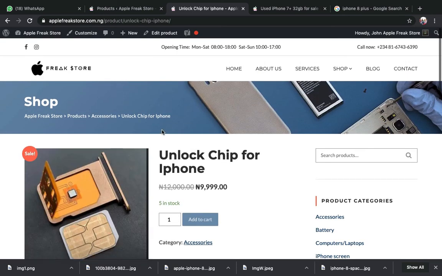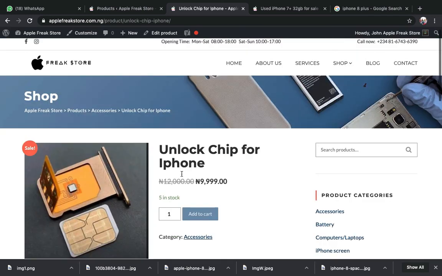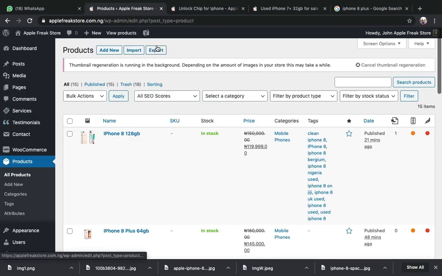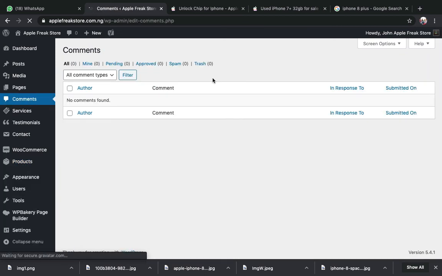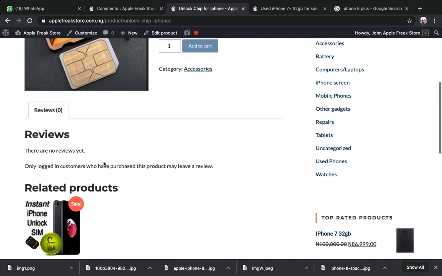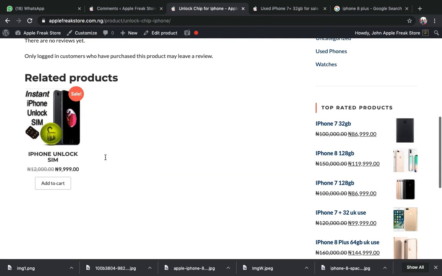So basically this is all you need to know. If you come to comments, it's more likely reviews. If someone has an account and they buy a product from you and you've delivered it to them, they can always come back to review and type in whether they like the product or not. On this comments page, you'll be able to see the reviews they made for your products. You can approve them or delete the reviews.